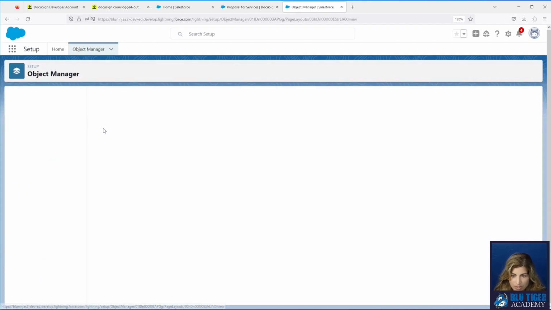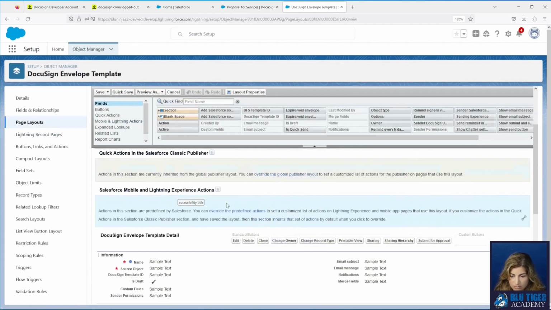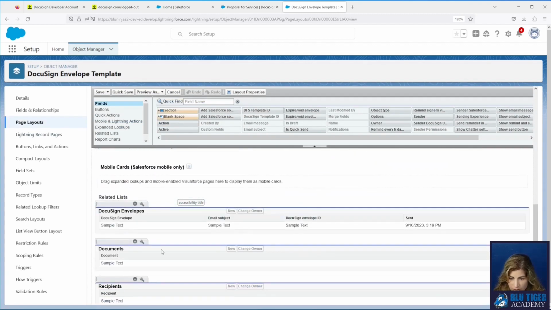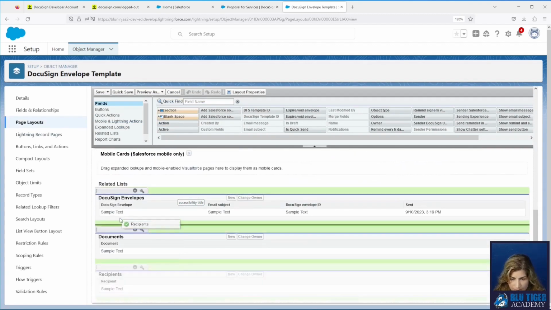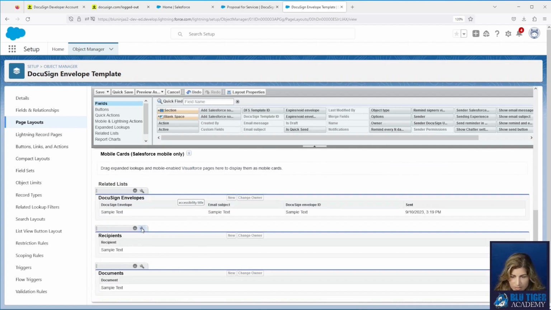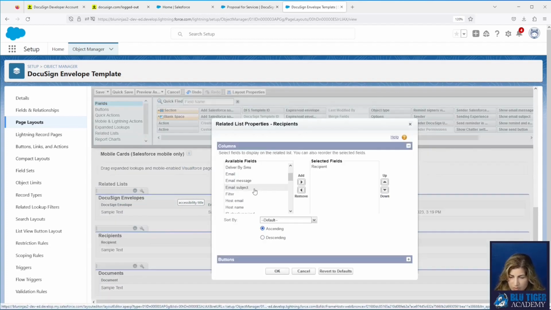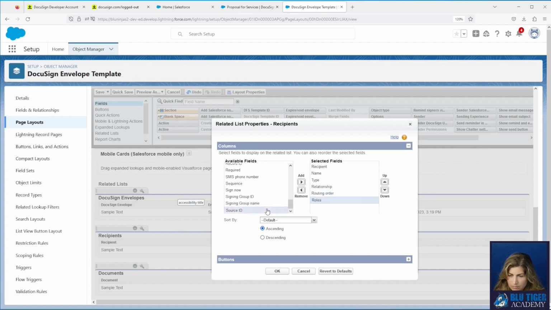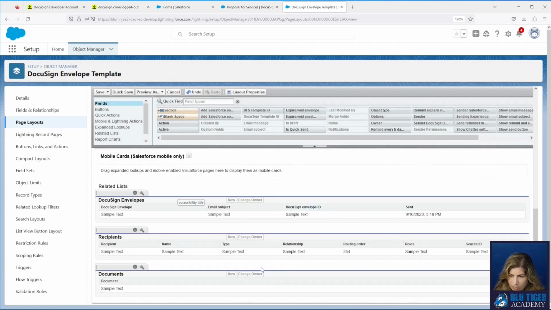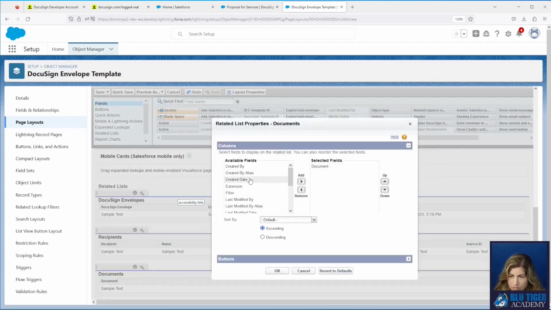Go to the page layout here. So let's just check out our related list. So yeah, we can't see any fields on our documents or our recipients. So let's add some additional fields here so that we know what we've configured. So we will call this name. To our documents.